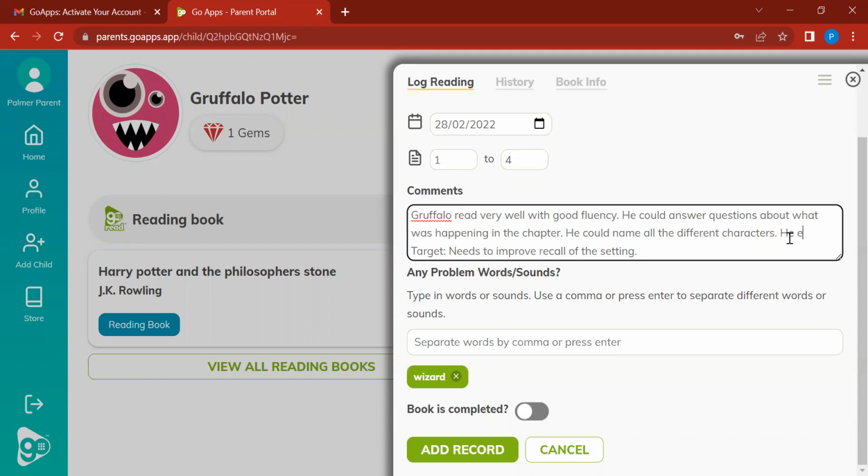You can also write that he enjoyed the book, or if they didn't enjoy it, he found this book boring, which is also fine, because we would just encourage children to read whatever they are interested in. It is not something that we would like to force upon them. It is something that they want to enjoy. And that way, when your child's class teacher logs on, they can see, okay, Gruffalo's not really interested in this type of book. Let's find a book that they are interested in. And they would then also give them a target.